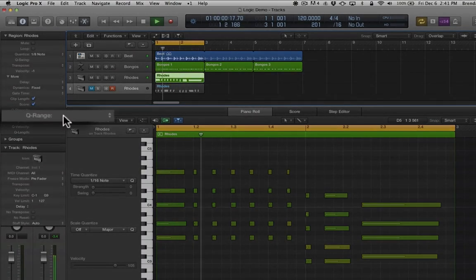Q range is a feature that allows us to selectively quantize, based on each note's proximity to the grid value. As an example, with a setting of -30, only notes that are more than 30 ticks from the grid value will be quantized. All notes closer than 30 ticks will be unaffected. This means we can selectively quantize the looser parts of a performance. With a positive value of 30, only notes within 30 ticks would be quantized.